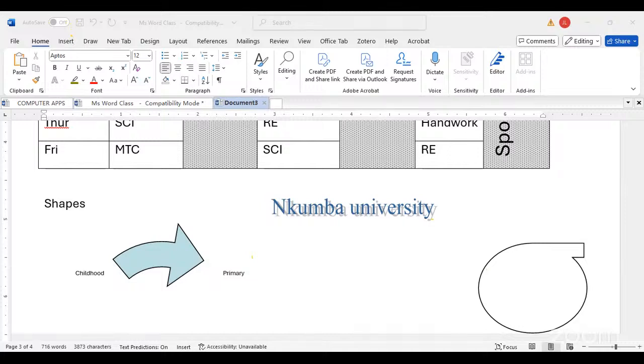Those are called SmartArt. So you locate where you want to have them put. You go to the insert tab on your computer. Just a moment. Okay, sir.